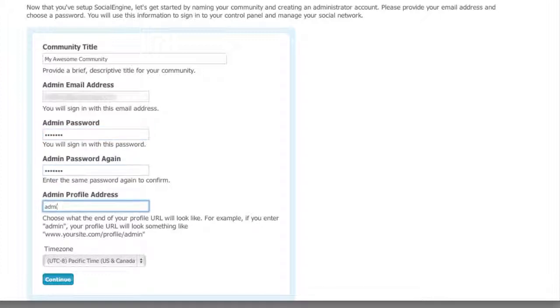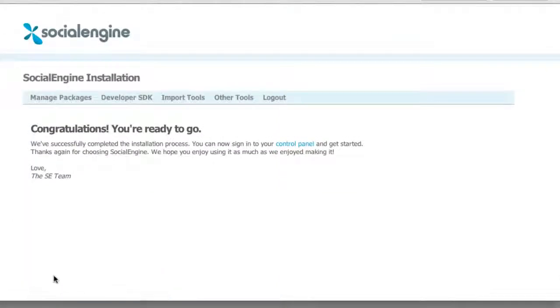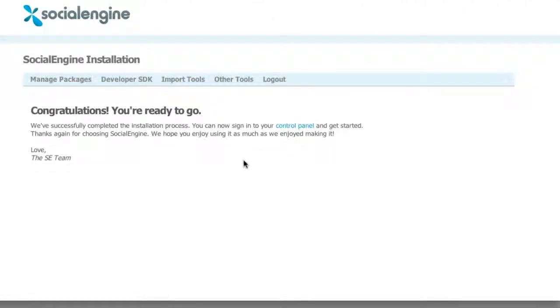Also, this is where you set your profile address, which is also known as a username, and select your default time zone. Once you've entered in all this information, click Continue. And now, SocialEngine is installed successfully on your server and ready to be customized to fit your community.